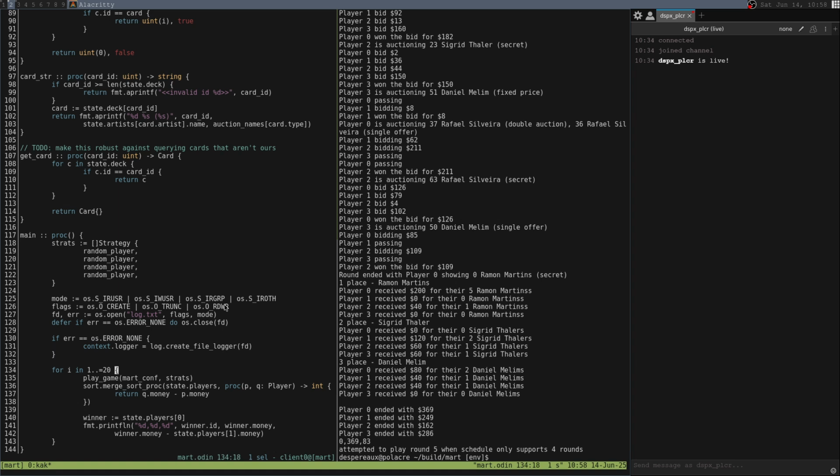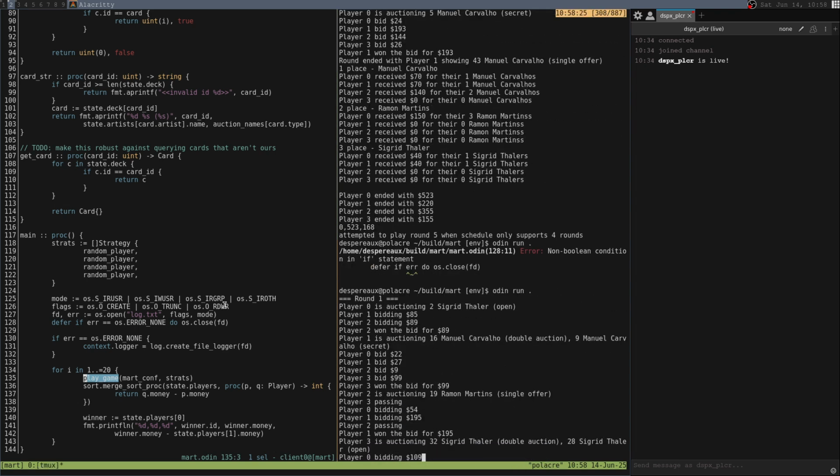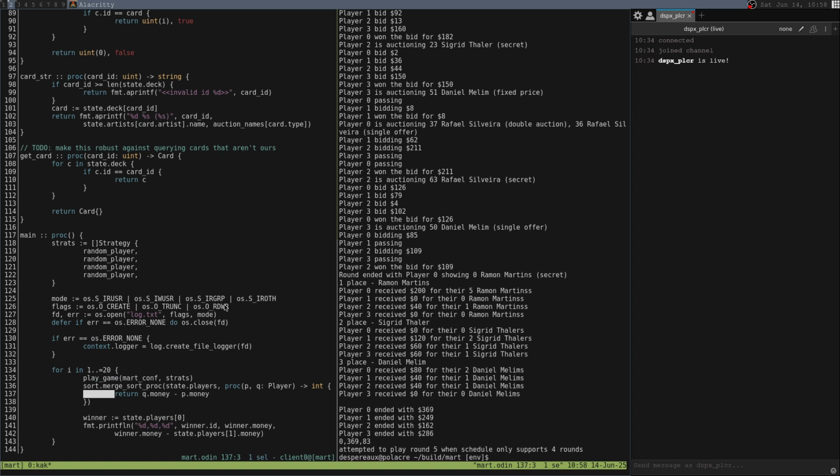Tempted to play round 5 when schedule only supports 4 rounds. Yikes. So I guess play game. Is this just 1 round? It is. Oh, 1 game. Okay, so play game doesn't reset up the game.